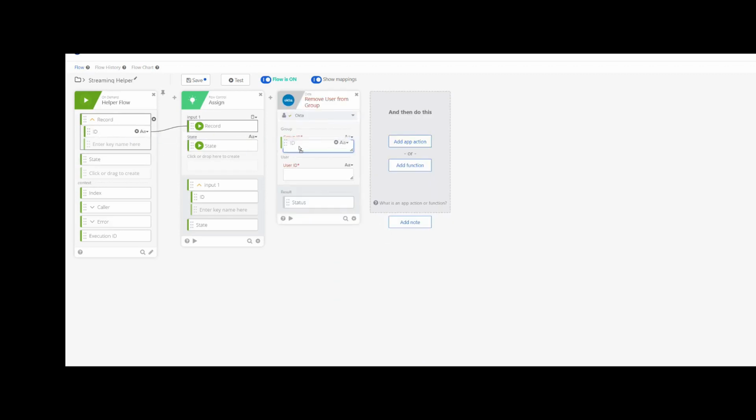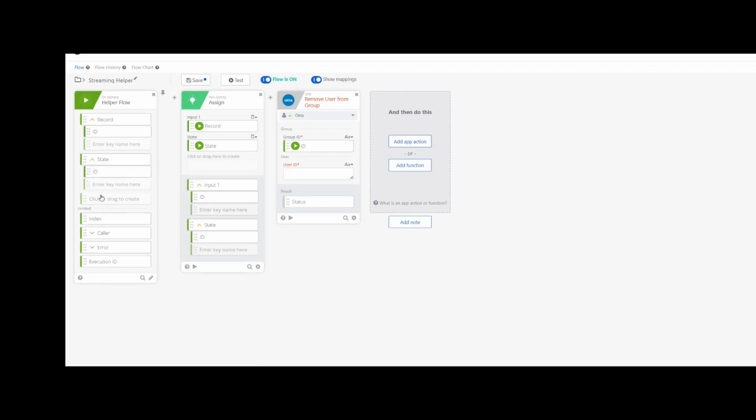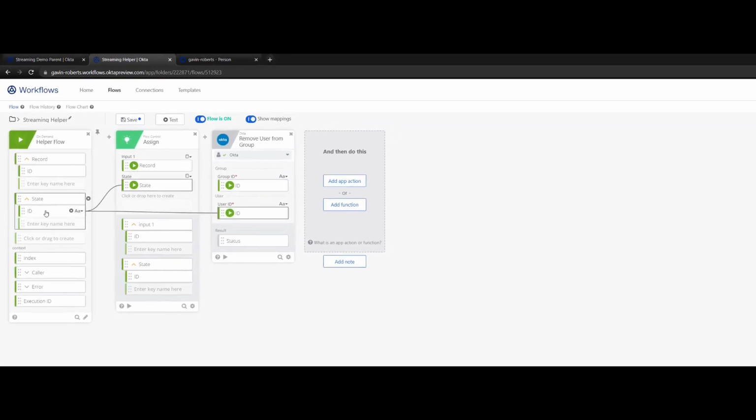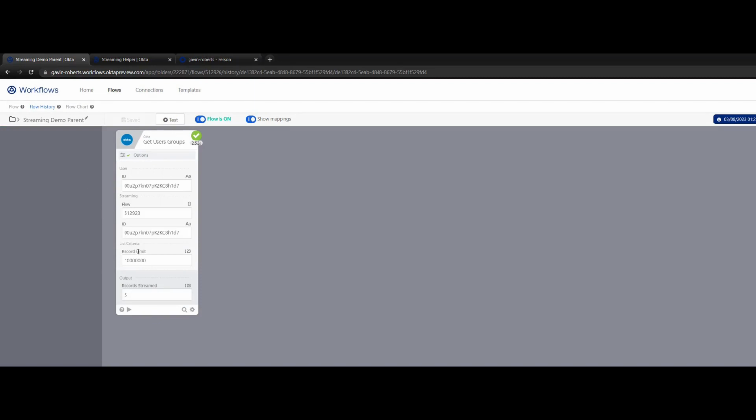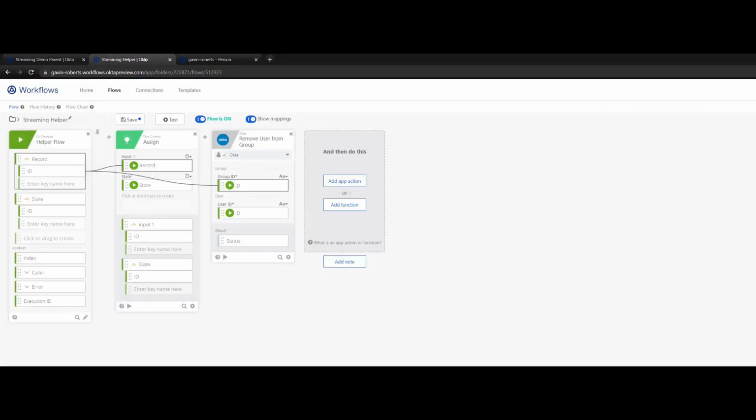We're going to take that ID. We're also going to do the same thing here because I've defined a key of ID. That's where that state value comes into play. The individual returns from the API don't have the contextual information about which user this pertains to. But if I define that in my state, I will get that data in the helper flow so that it's available. So let's go ahead and save this.